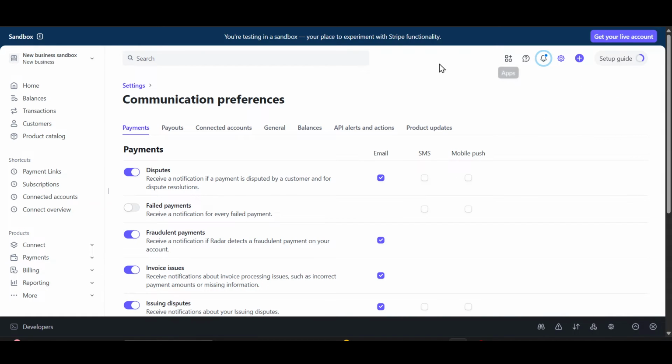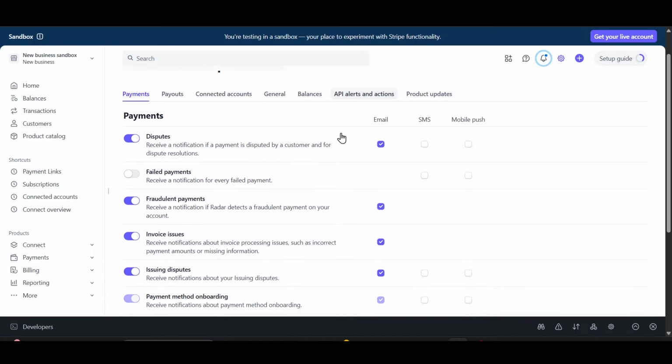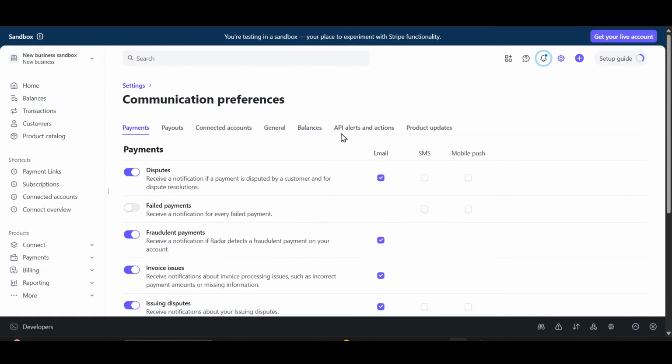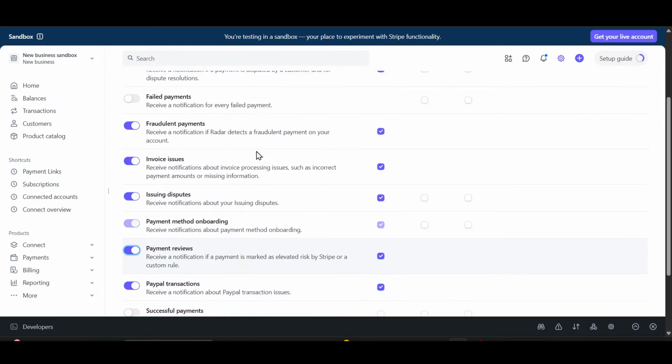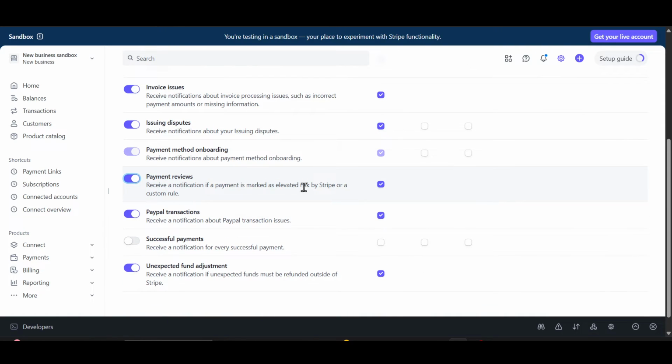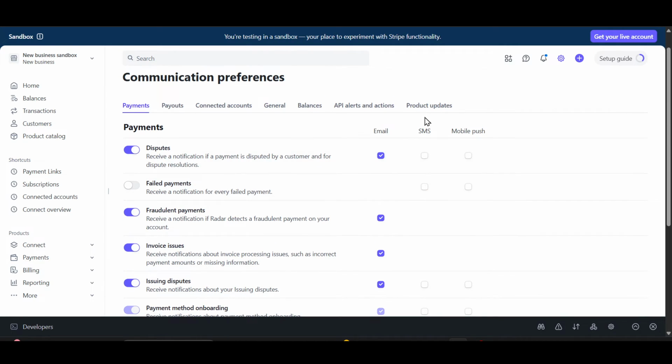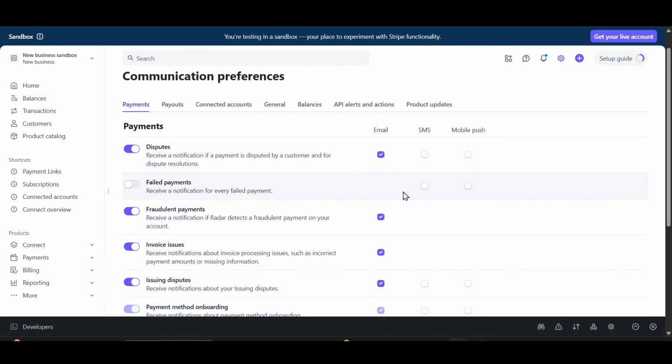and after opening the preferences, here are the communication preferences. This shows all of your notifications, like if you want to turn on the payment reviews notifications or not. So if I turn on, I will receive the payment reviews notifications, and then it says that you have turned on the notification, but you want the notification through which software, like through email, through SMS, through mobile push, or through every software.